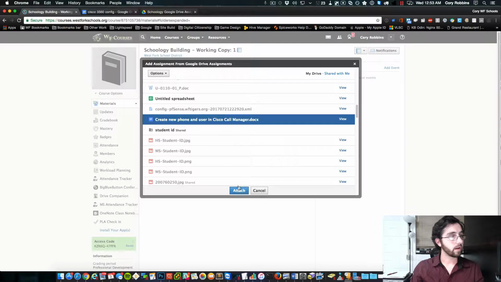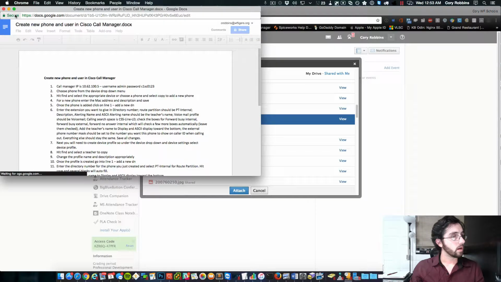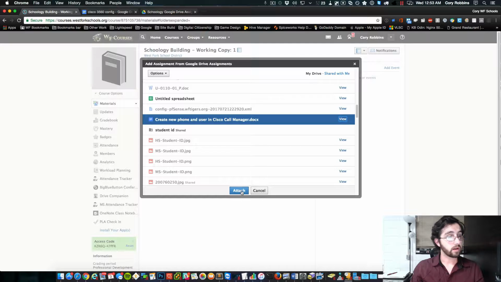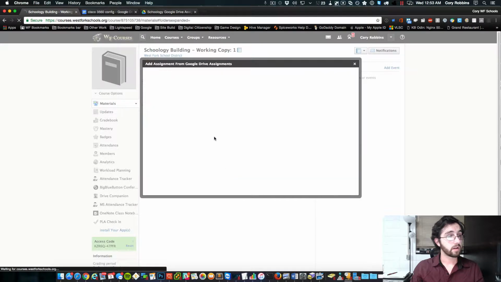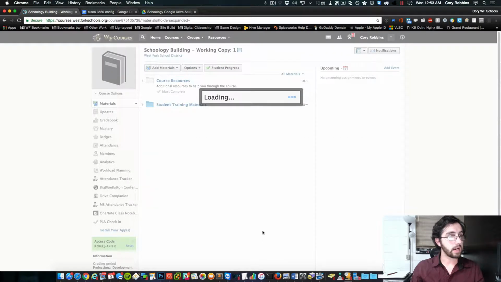Okay, so I'm going to take this thing right here, which should be, yeah, plenty of stuff. I'm going to hit attach. If I take that, it's going to pop this little line in there, and you'll see that it says this will create a copy of your file for each student. So that's dandy. I'll go ahead and hit create.